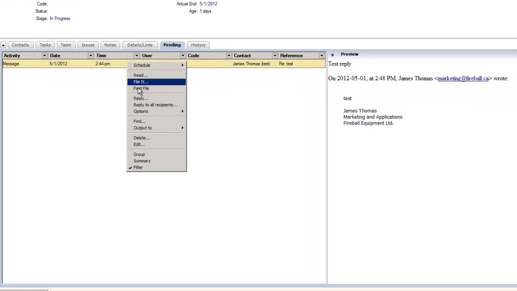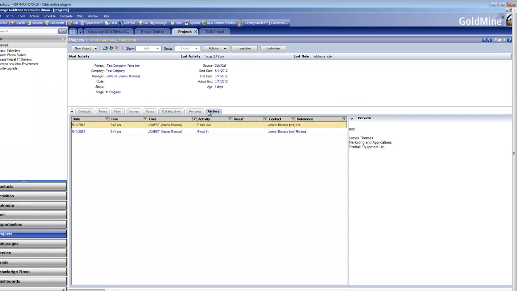Fun trick. Click fast file here. Automatically sends it to history from your email inbox. Important though, if it's not in your inbox and you see it in pending and you fast file it, it removes it from whoever's inbox you just clicked that you just did.